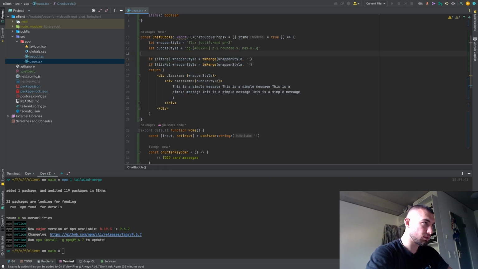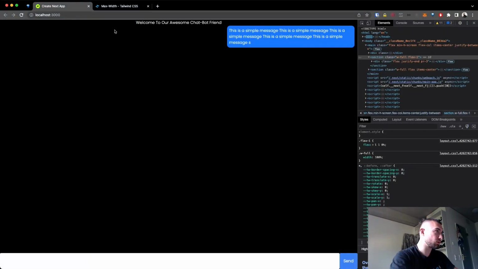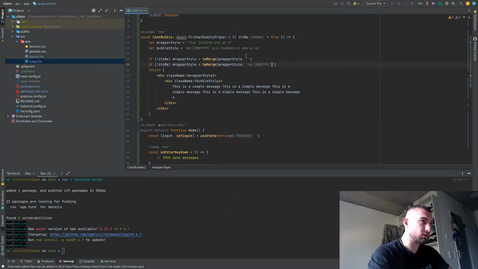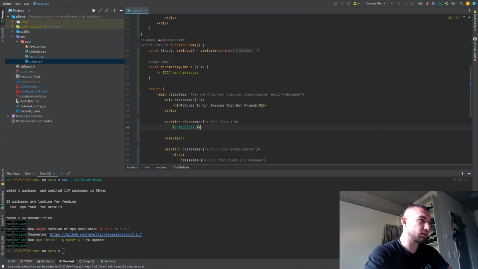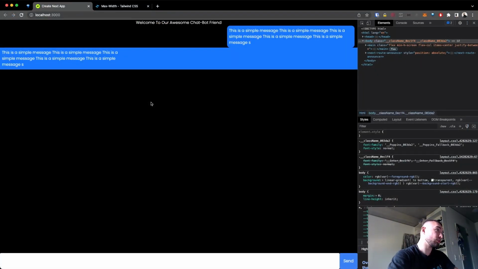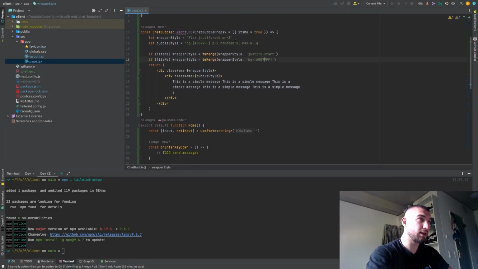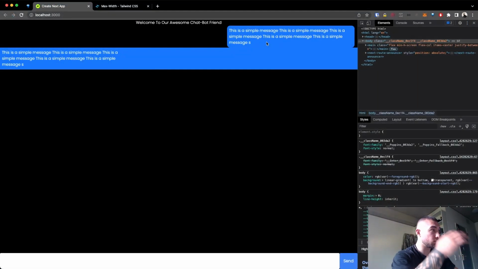And whenever it's not me, we want to switch the background color. And here also we want to justify start, right? Let me add a new chat bubble and pass it's not me as a prop. Someone else's. That's cool. Justify start.